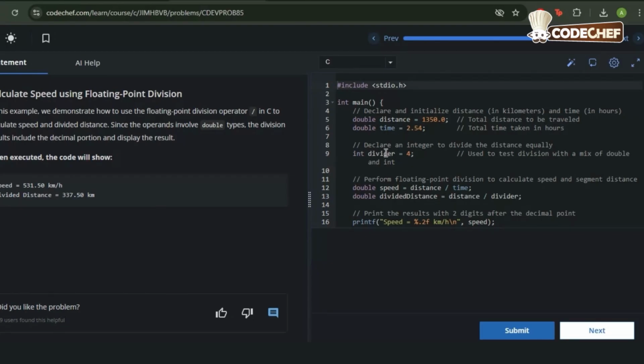Here we declare an int variable called divider with the value 4. We'll use this to show that even when dividing a double by an int, we still get floating point division. As long as one operand is a decimal type, the result will include decimals. Line 11 explains the calculation we are about to perform.